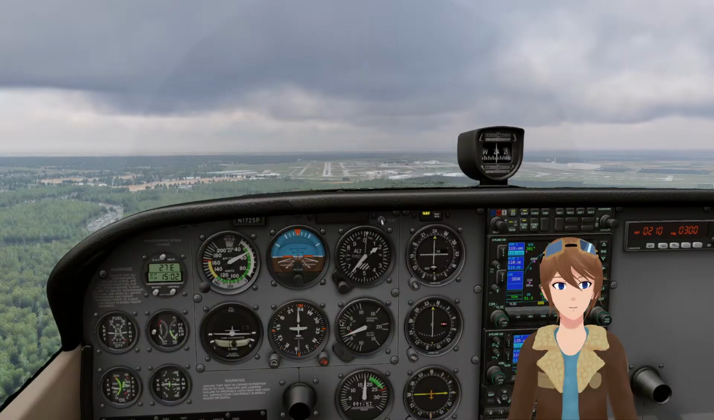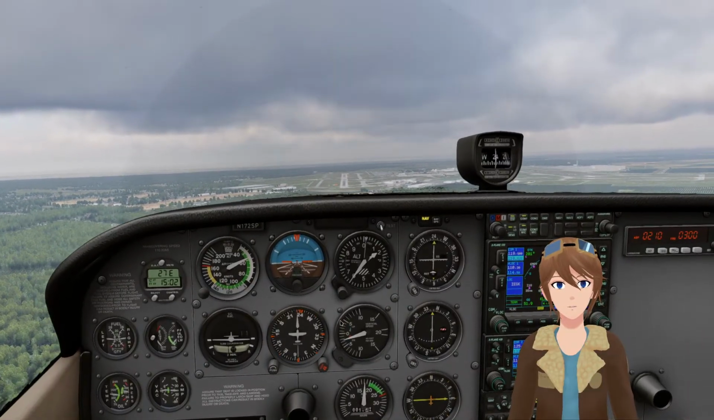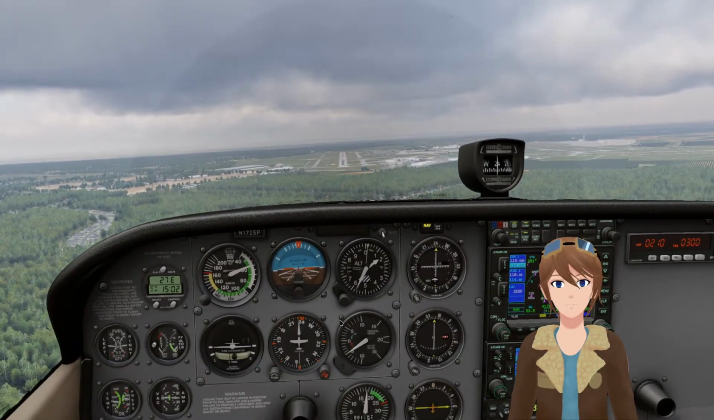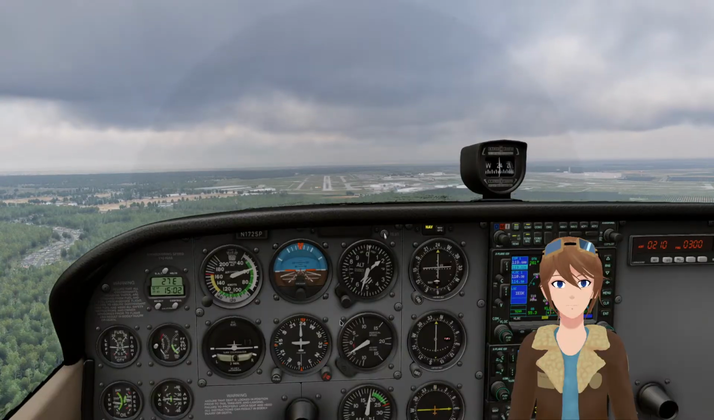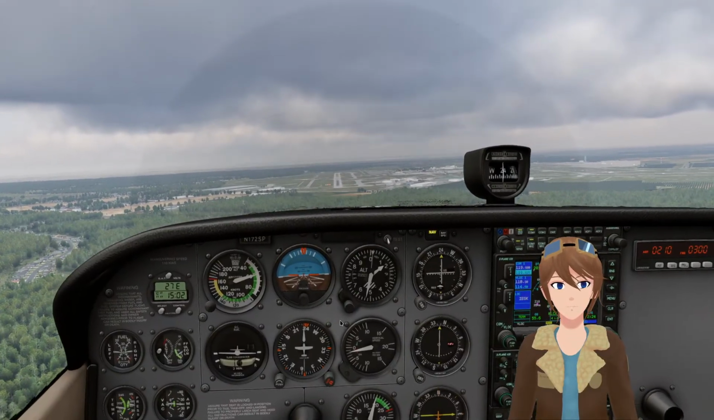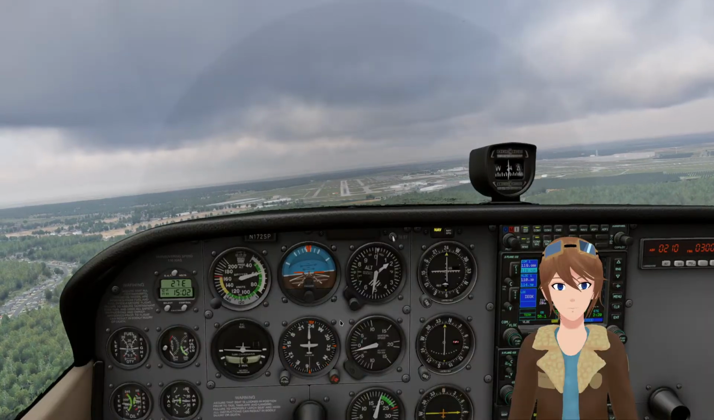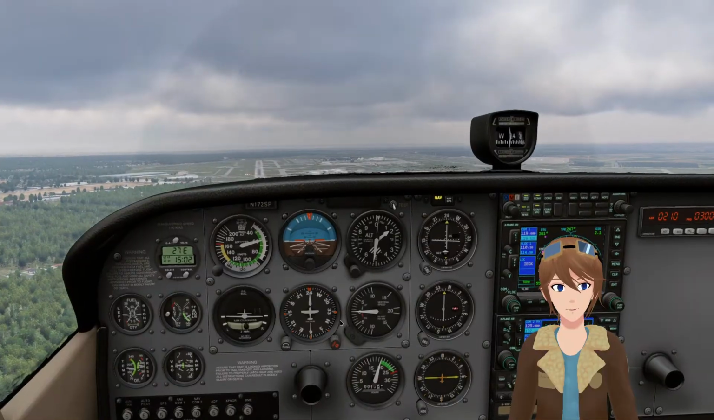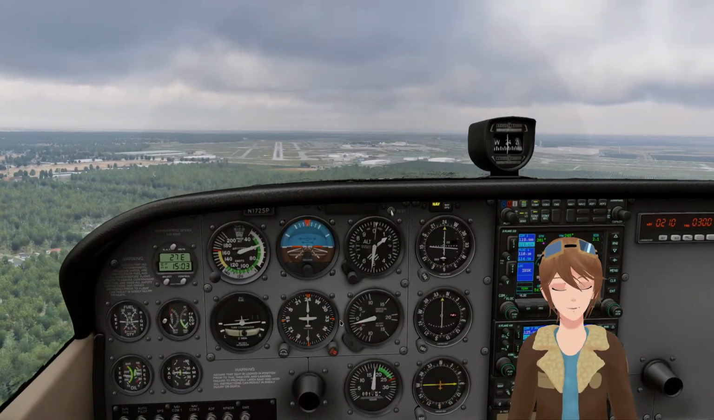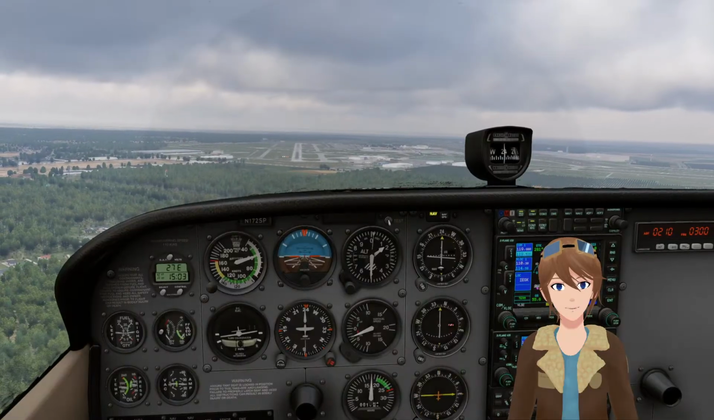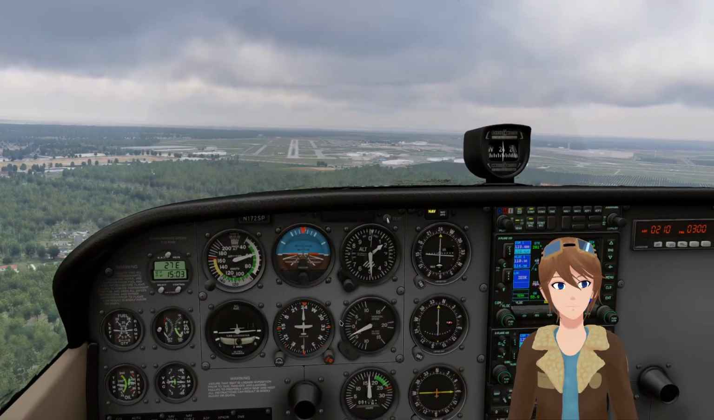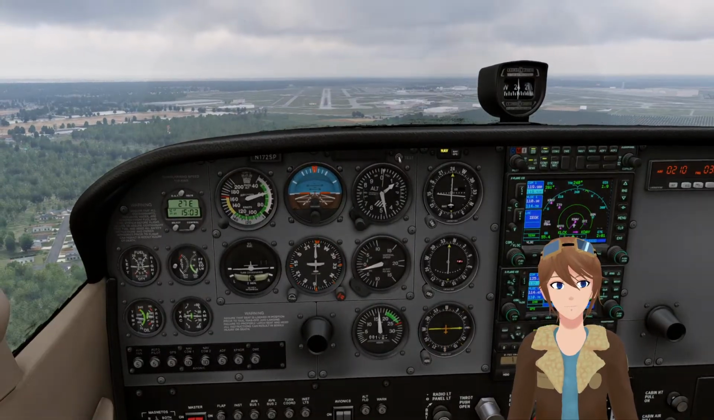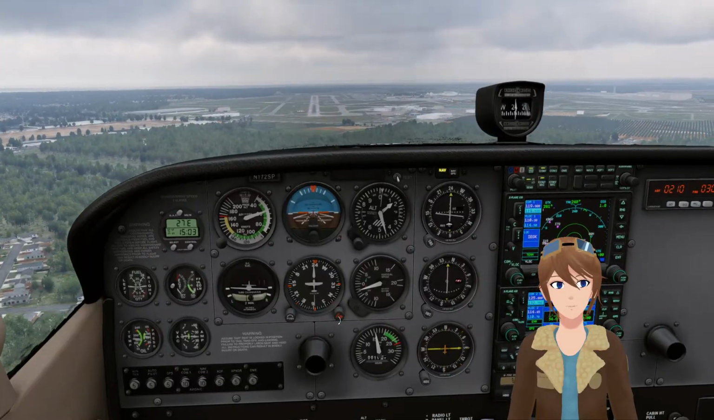Okay. Back on course. Still not there yet, even though the amount of times I've accidentally looked up, I've seen we can see the runway. Still not there. 500 feet. So high.